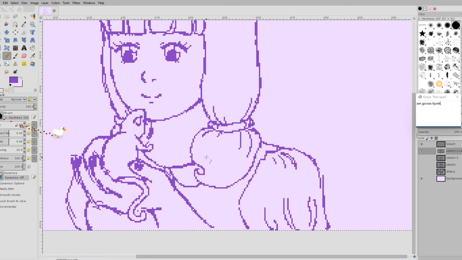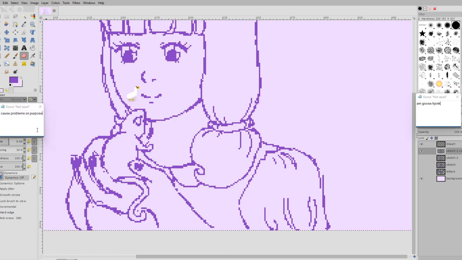Dirty again. Stop making the canvas dirty. At least it doesn't leave marks on our drawing, right? Imagine how annoying that would be. I cause problems on purpose. Yeah, I think we can see that.